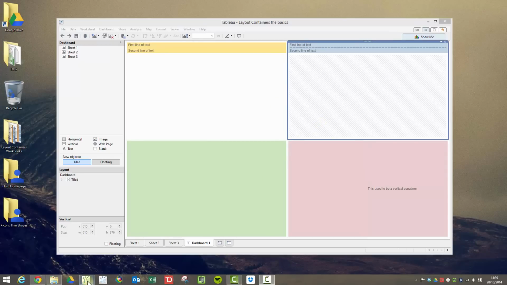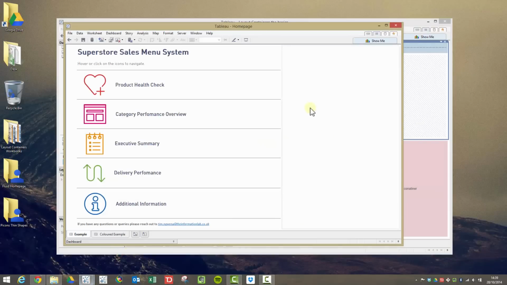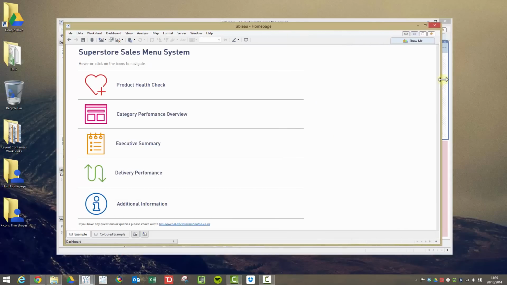In today's video I want to focus on something a little bit more challenging, where we essentially use everything that we've learned to create something a little bit more dynamic and interesting. This is a home page system. The idea is that it links to different sheets or different dashboards, and you'd click on an icon and it would take you there. Now those sheets or dashboards aren't actually here yet, so clicking on anything won't do anything, but the thing we want to focus on is the structure.